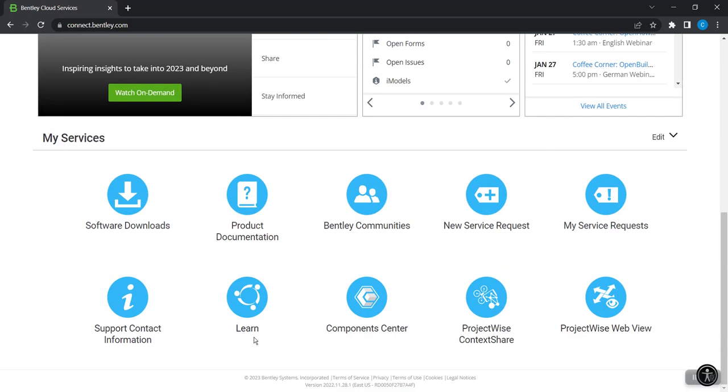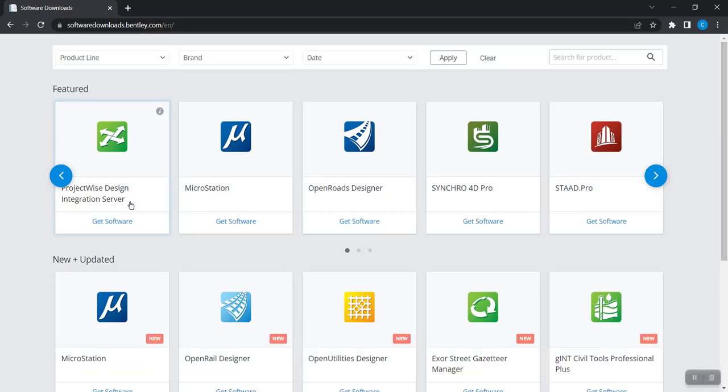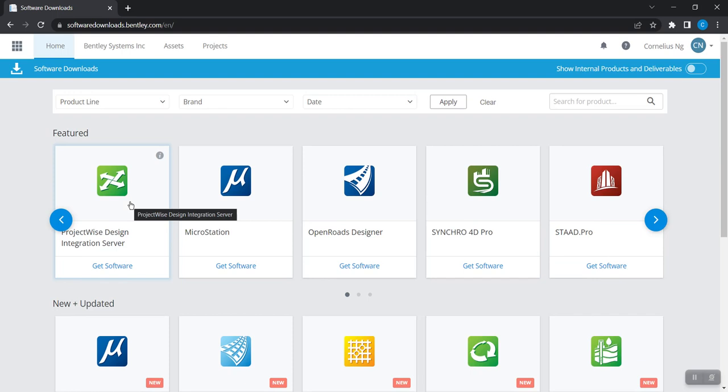Okay, so from here in the Bentley Connect page, all you need to do is scroll down to the bottom of the page where you should see My Services, and then you should see Software Downloads over here. Now all you need to do is click on Software Downloads, and this is the page where you are going to be able to access all the software based on the license that you have, as well as the dataset associated with those software.